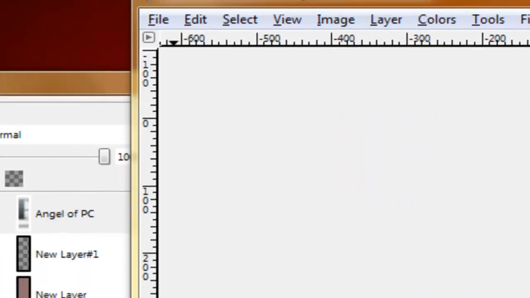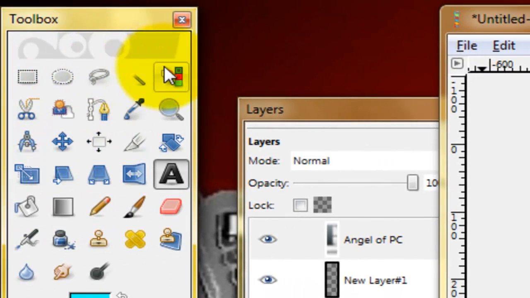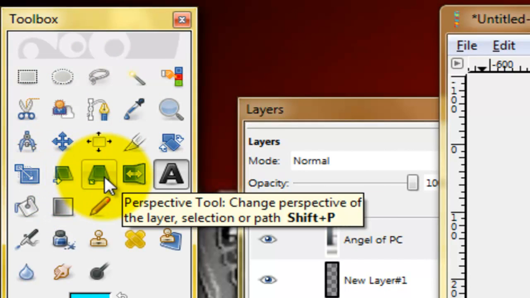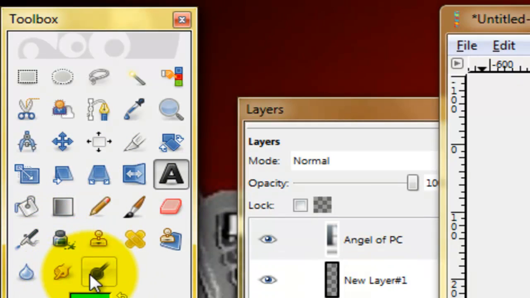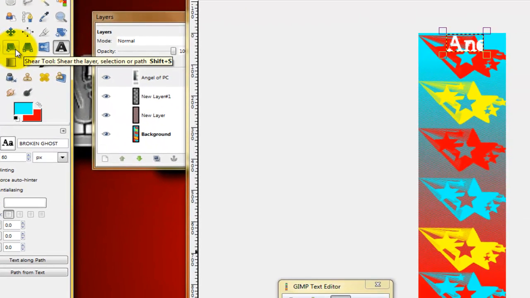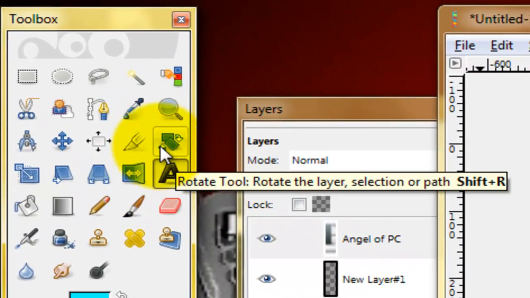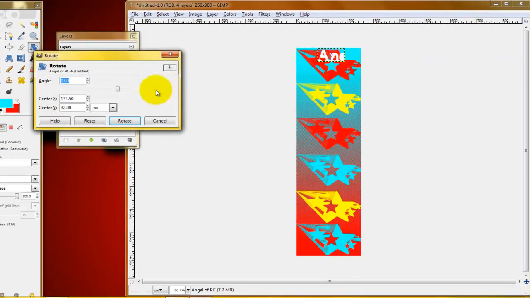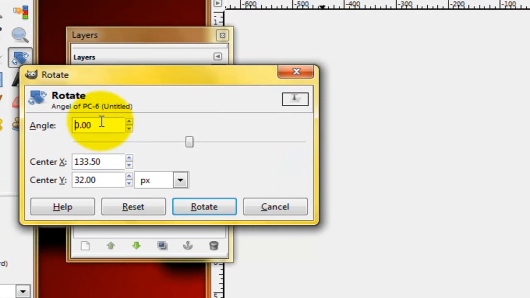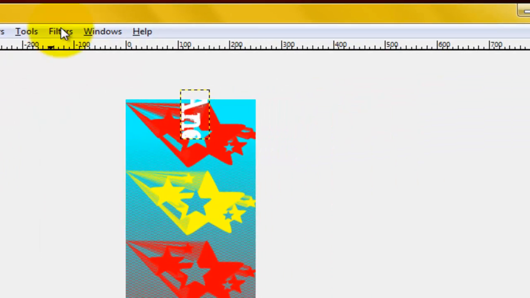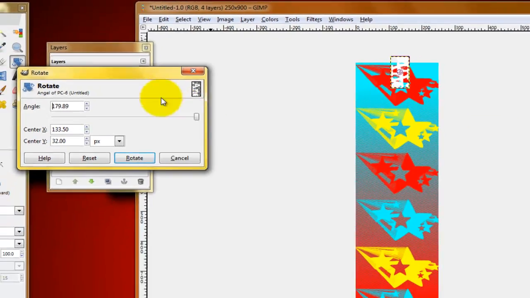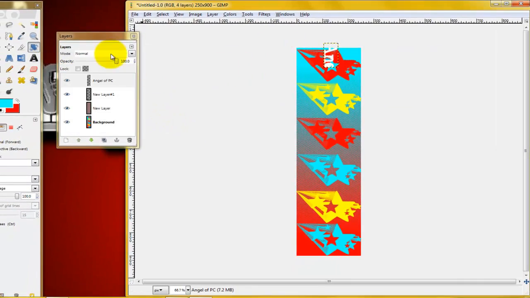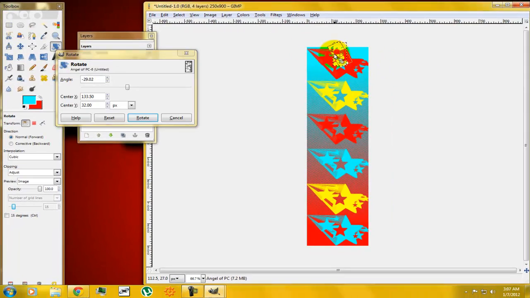Now click the rotate tool. Where is the rotate tool? Okay, I'm looking for the rotate tool to rotate it. Okay, click on it and change it to 90 degrees and just hit rotate, and it's exactly like that. Yeah, and I like it this way. Cancel it. But it's okay.